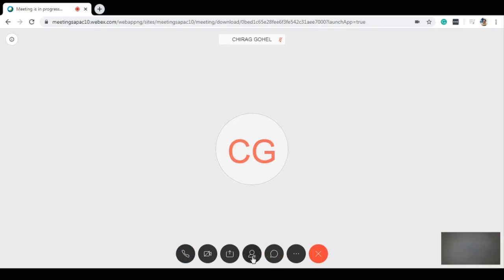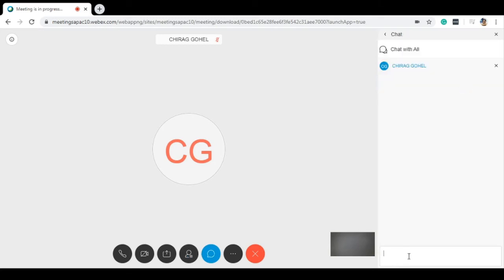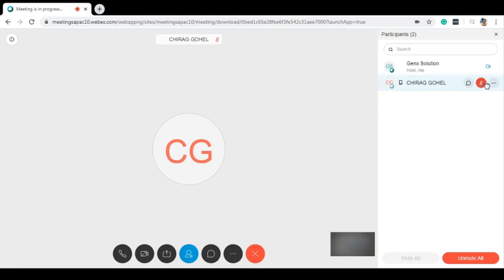Okay. Now let's see, when you go on to any of the participants, there are three options available. The very first one is the chat. If you click there, you can chat with the person and send messages to that individual person only. Now if you go back and check this option, that is unmute, you can unmute them or you can make the participants mute.